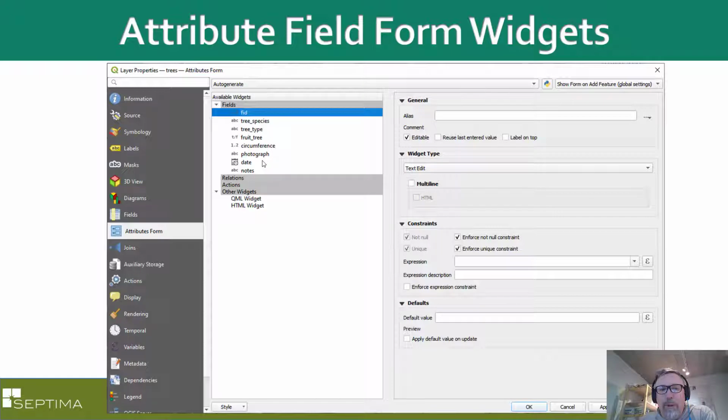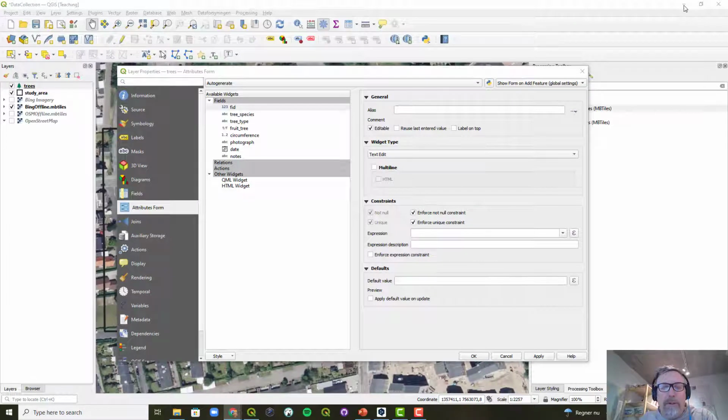What I'm going to walk through is how to select each one of these fields and select the appropriate widget type and configuration options below to create a more intelligent, more intuitive and user-friendly data collection form for the field data collector. Okay, so I'm in my QGIS project, and I've opened up the layer properties for my survey layer, and I'm on the attributes form tab.